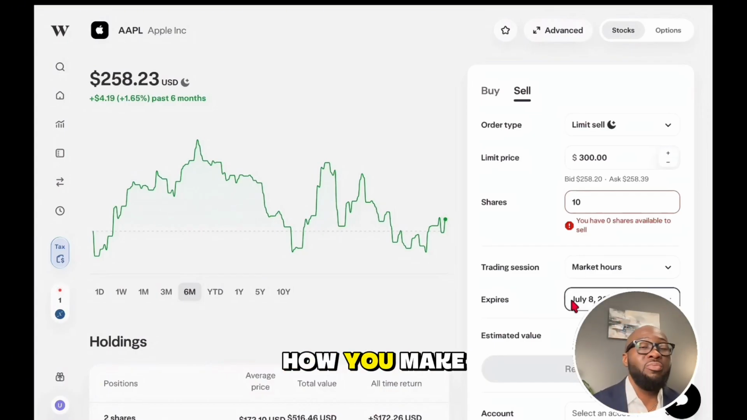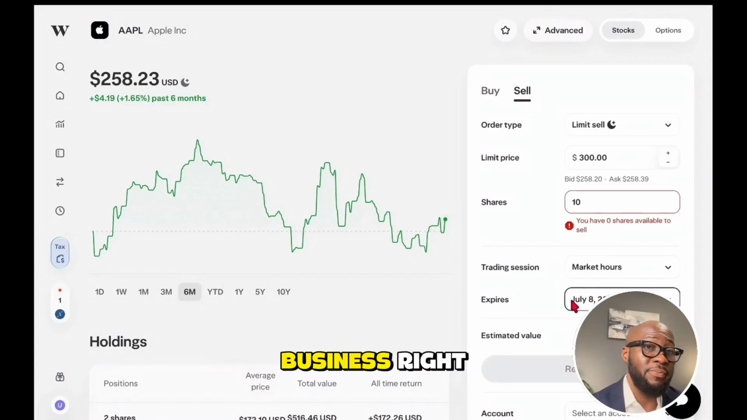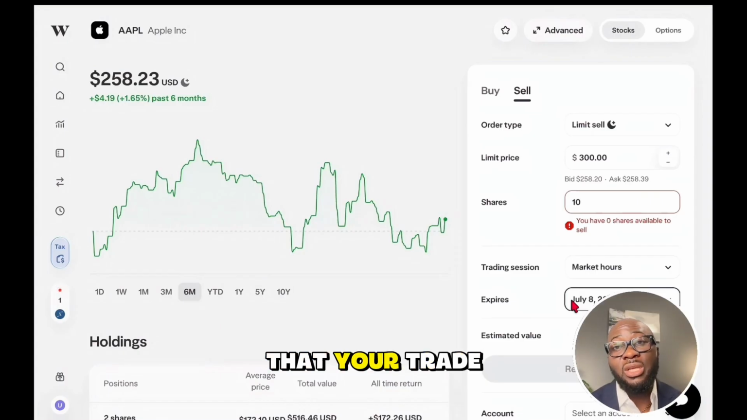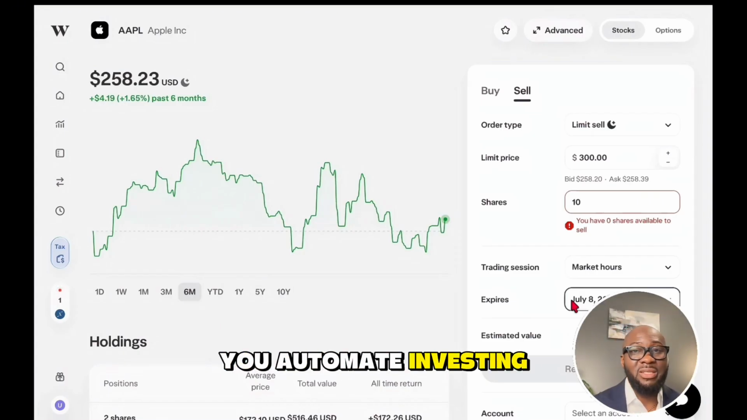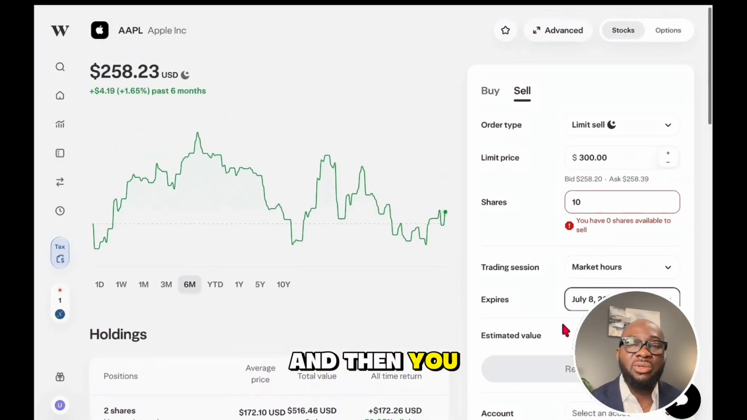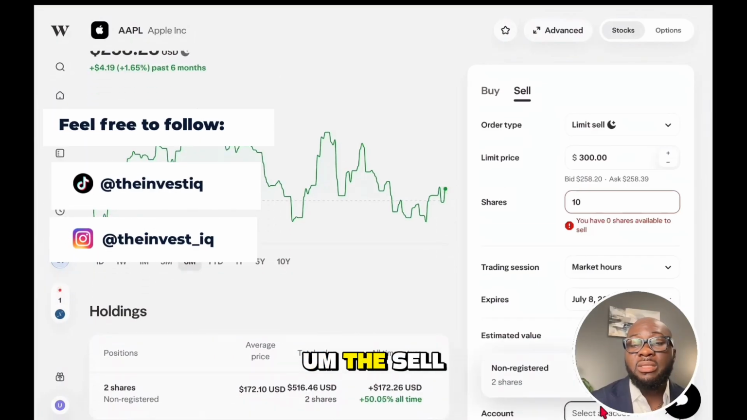So this is how you make money in the stock market. This is how you automate these things. Just imagine you can automate this thing and forget about it and keep going to work and doing your normal business, right? And anytime within that 90 days that the market hits 300, you're just going to get an alert that your trade has actually executed. This is how you automate investing. All right, so the next thing you want to do is you just do review and then you go ahead and place the sell order.